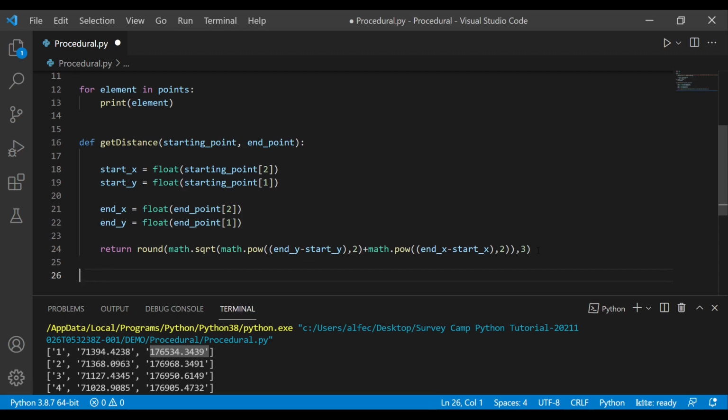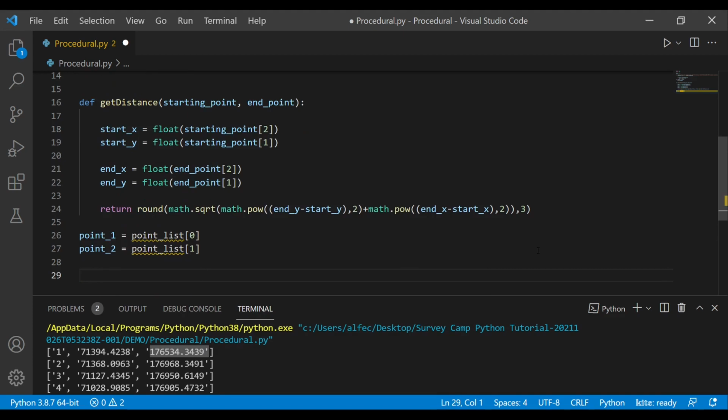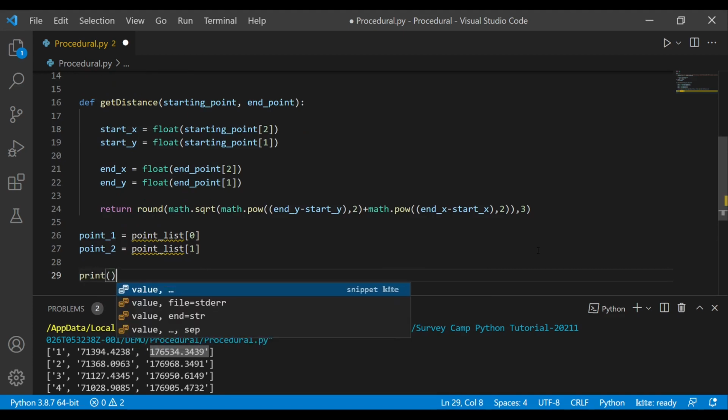Okay, so we have a points list, right? So let's extract 2 points from it. So let's say point 1. Point 1 is equal to points list, let's extract point 1 there, so 0. Okay, and then point 2 is equal to points list 1. Okay, so there you have it. So let's try to print them so it will be very clear.